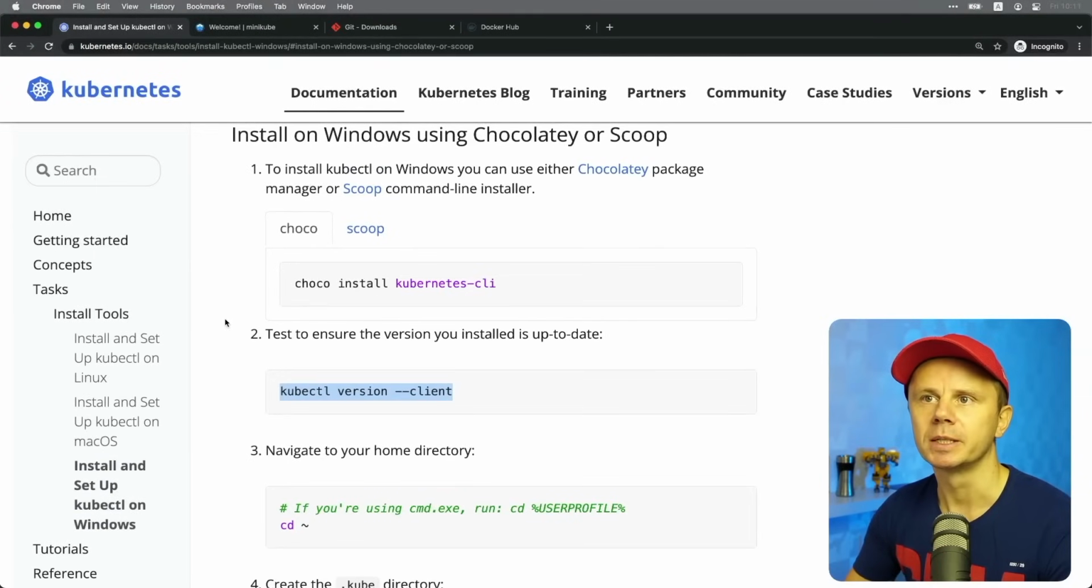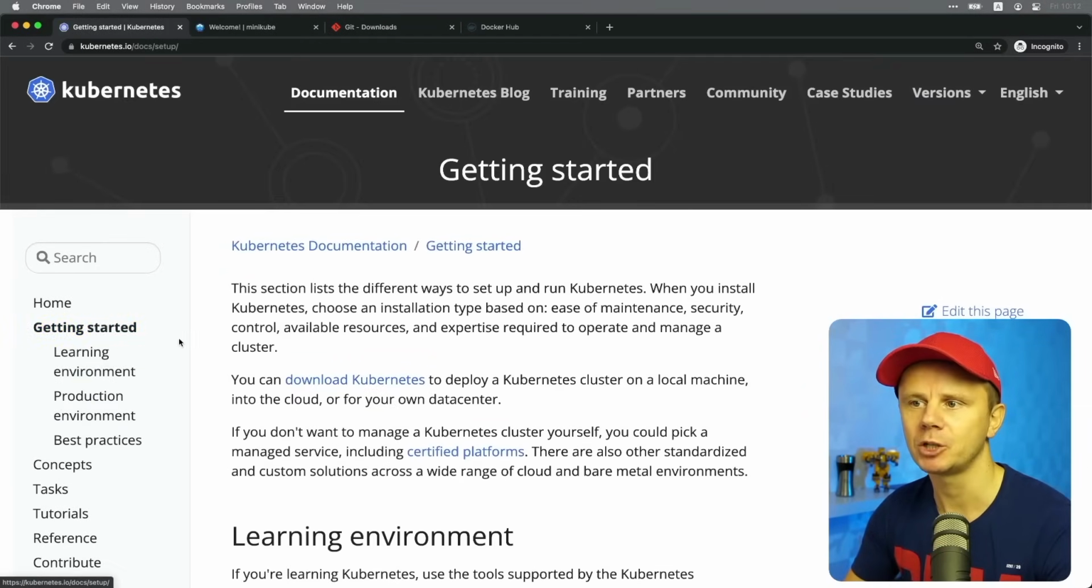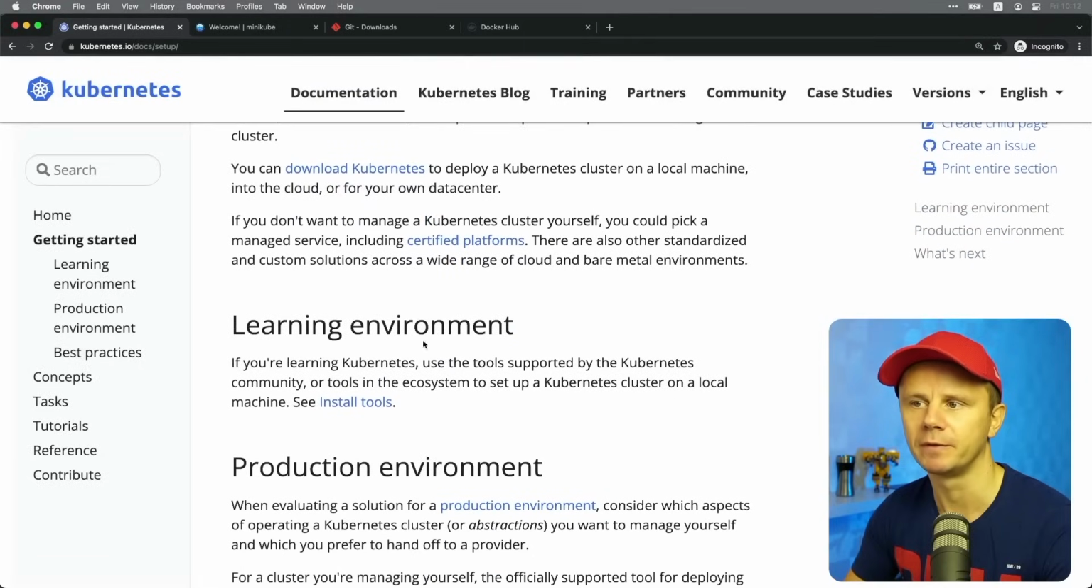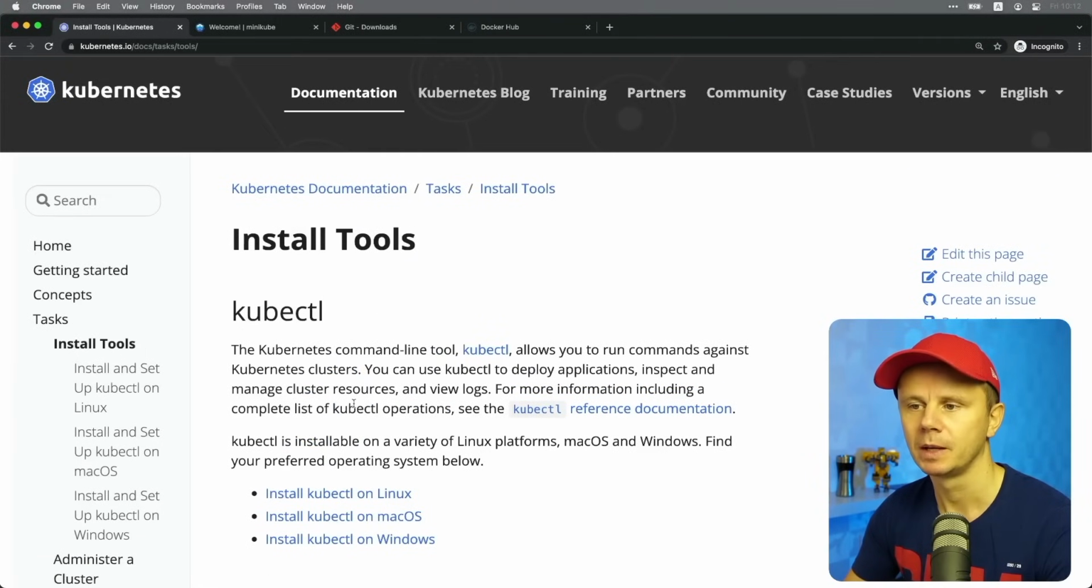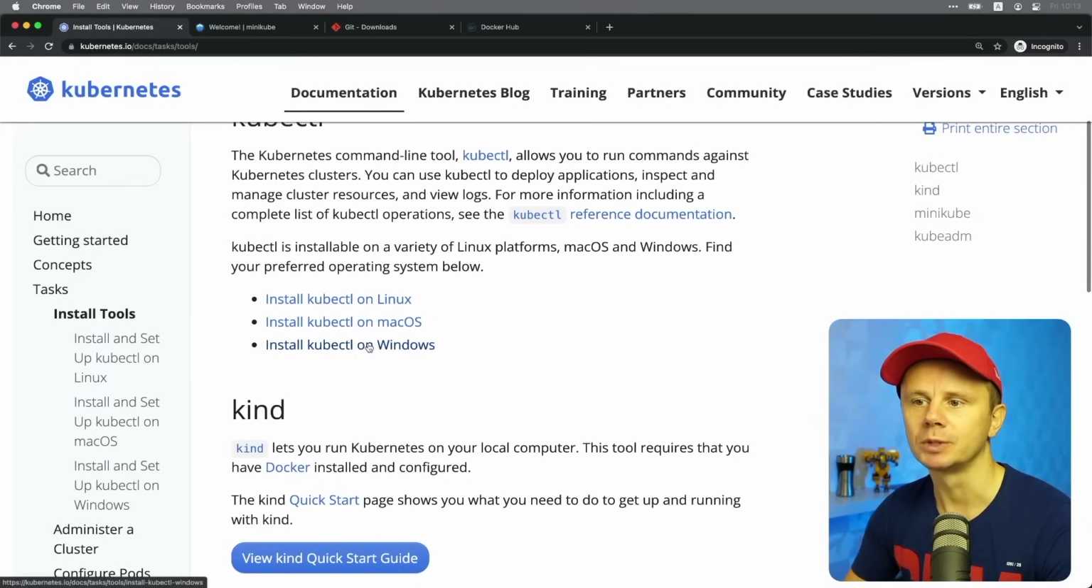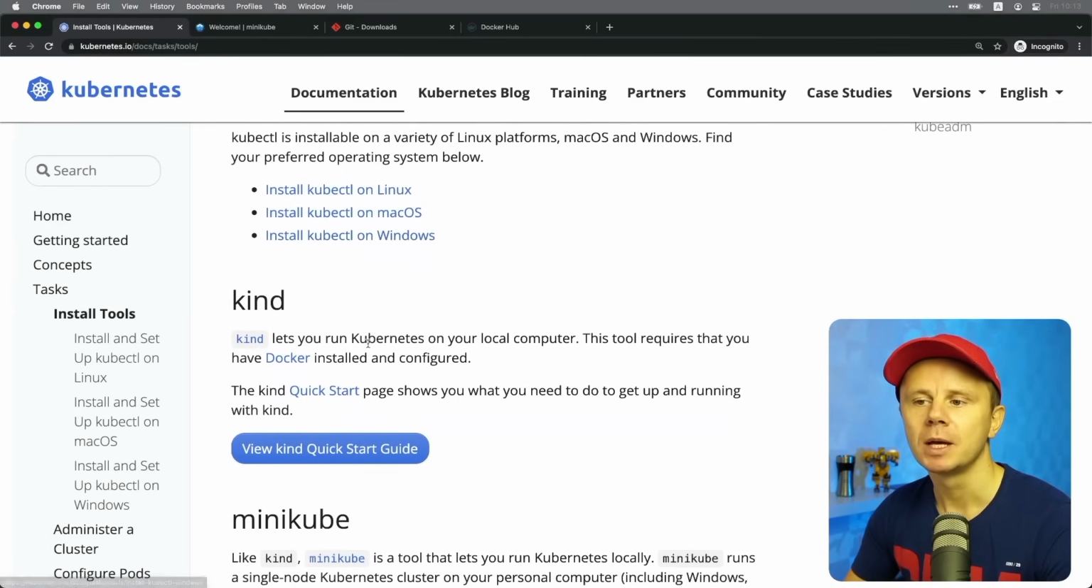Alright, after this I assume that kubectl is already available on your computers, and now let's go ahead and install Minikube. Go back to the Getting Started page and here scroll down to Learning Environment and click on the hyperlink Install Tools, this one. You'll find again that you have to install kubectl, that's what we just did together. And if you scroll down, you'll find options which you could utilize in order to create a local Kubernetes cluster for learning and testing purposes.